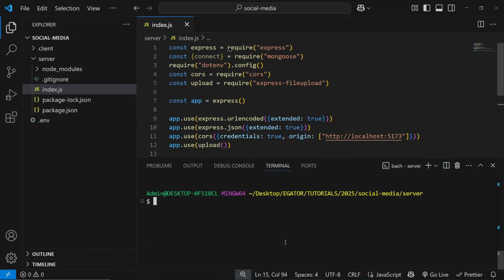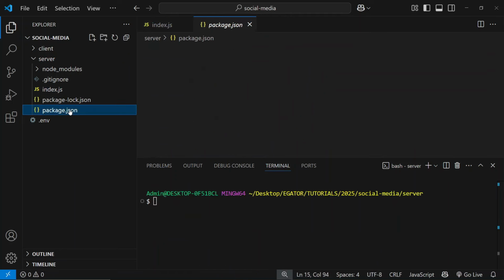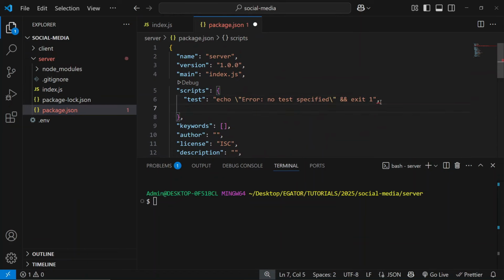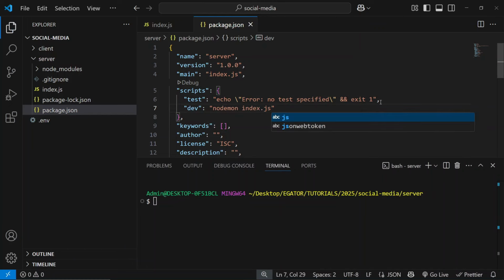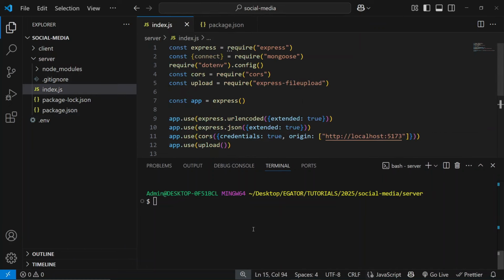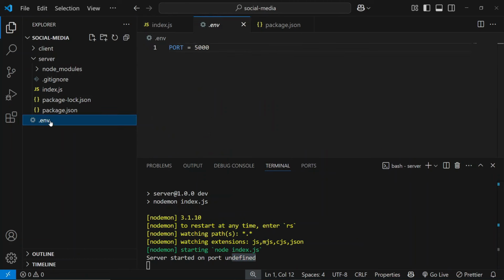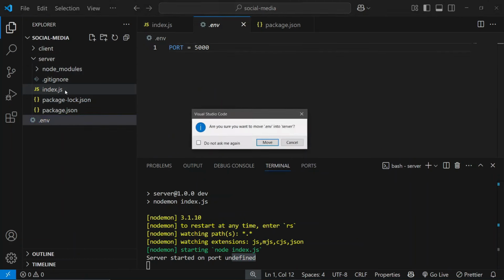I'm going to clear this terminal, and since we have nodemon, let's come back in here, and I'm going to add a script called dev, and that will be nodemon index.js. Okay, so let's do npm run dev, and we should have server started on port undefined. Okay, what could be the problem? The .env. Okay, it is undefined because this .env should be in the server folder.